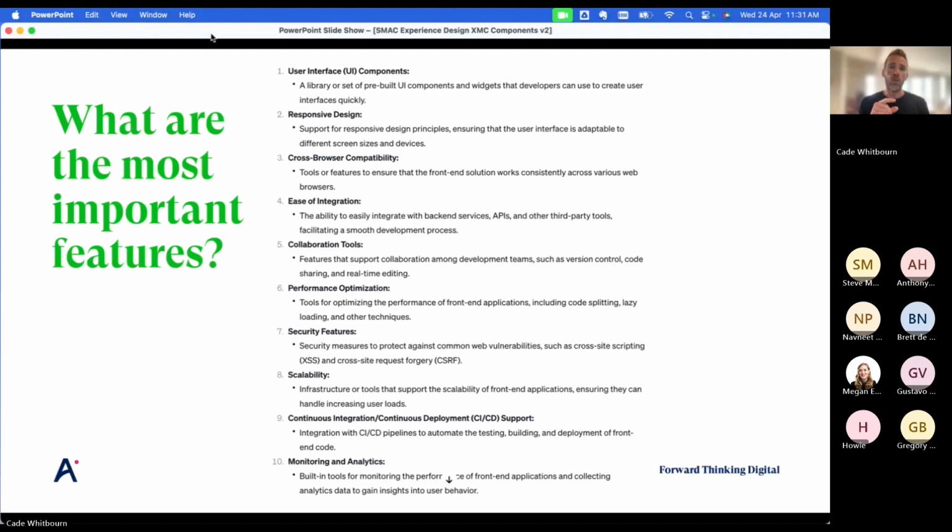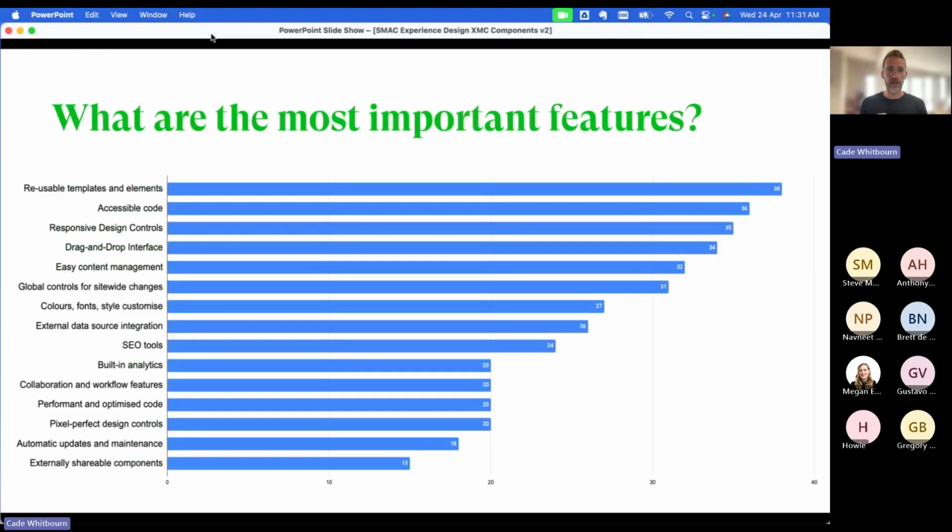But what's more interesting is looking at these features in terms of their priority or importance. So what I did was ask my network of digital practitioners if they had to rank these features from the most important to least, how would they rank them? And then, as I said at the top, we're going to look at Sitecore's offering through the lens of how it compares against these most important features.